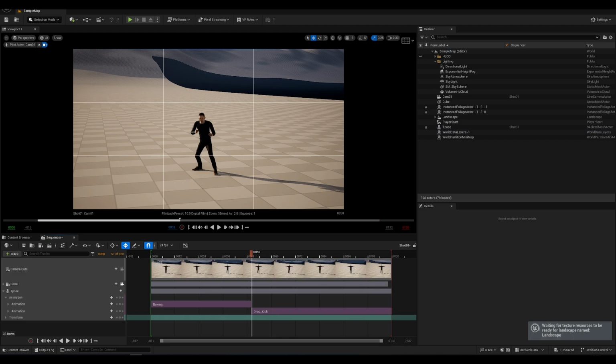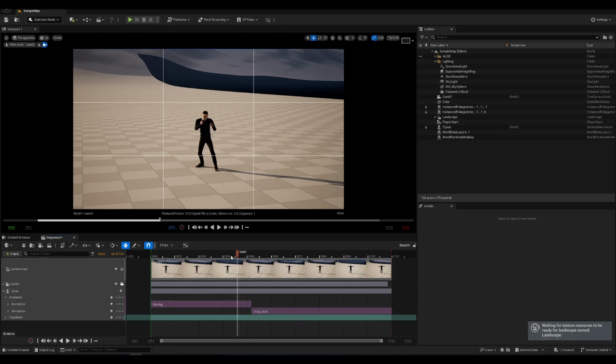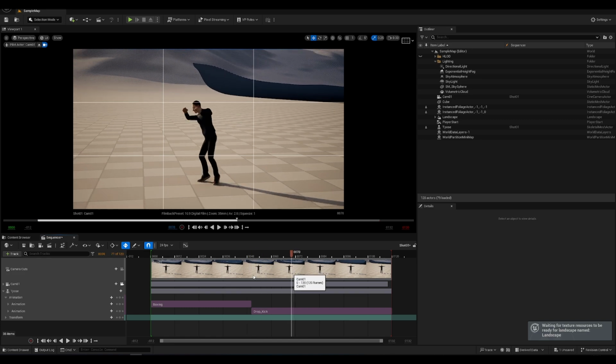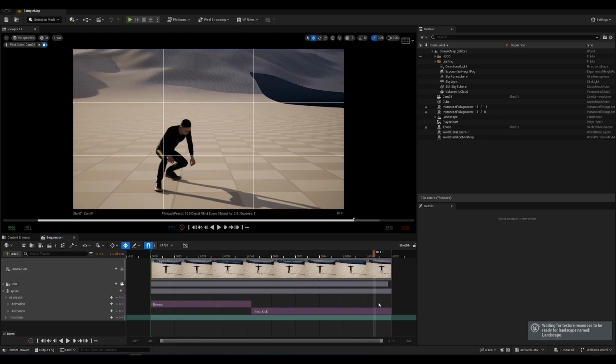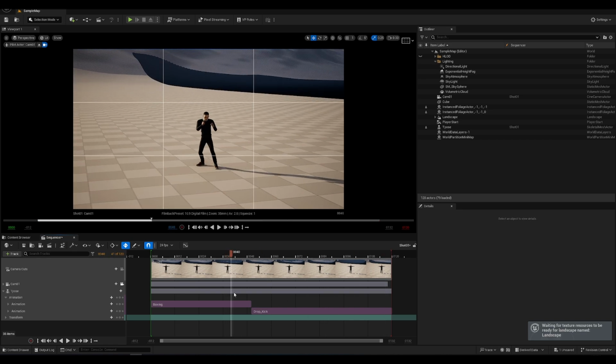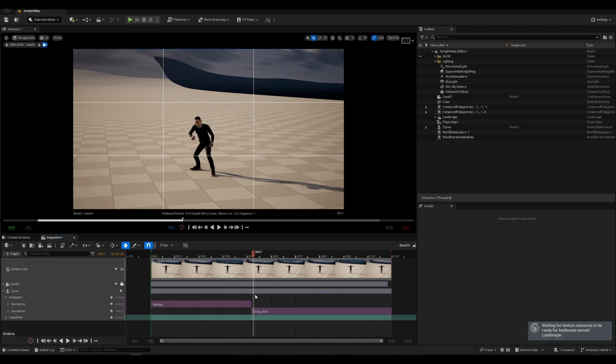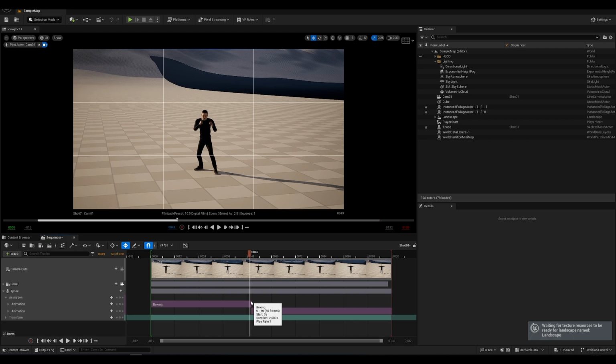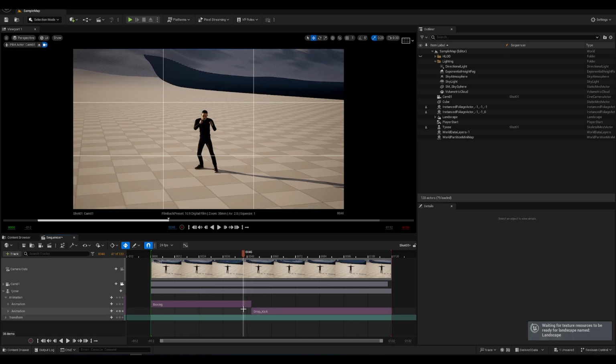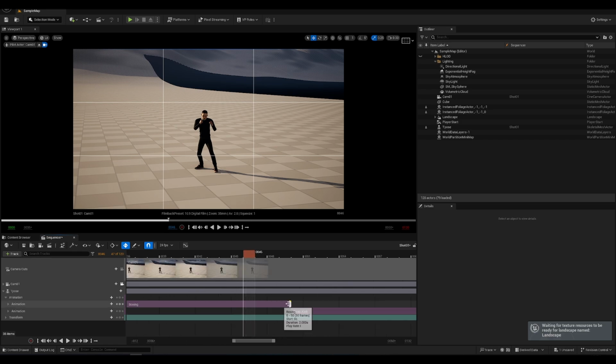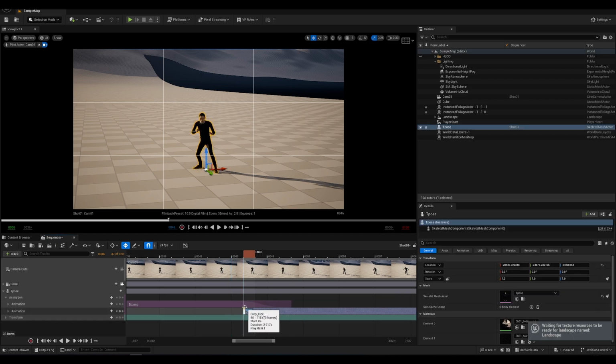Add drop kick over here. You can see it's coming and doing a drop kick. But if you see, there is a jerk over here. When the next track comes, there is a jerk. You can blend this, it's just like non-linear editing. If you zoom in, you can see the band, like how you fade in, fade out. Same thing, I'm going to place it and do this here.